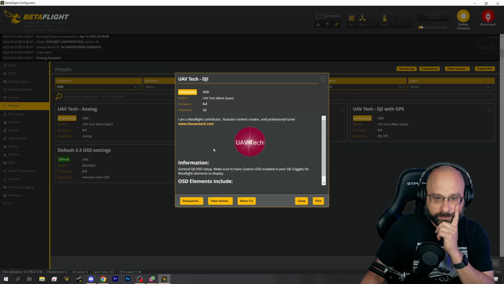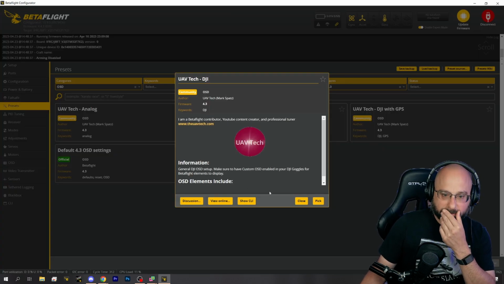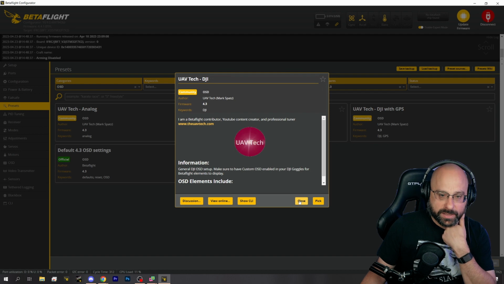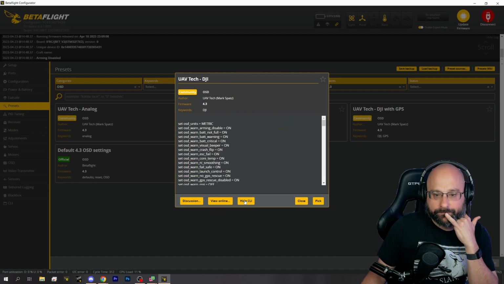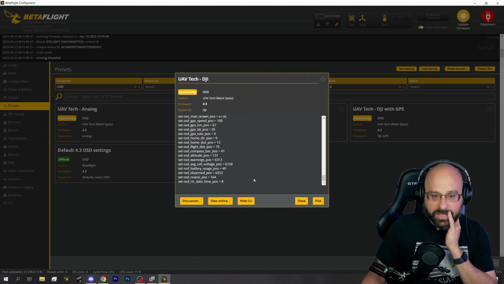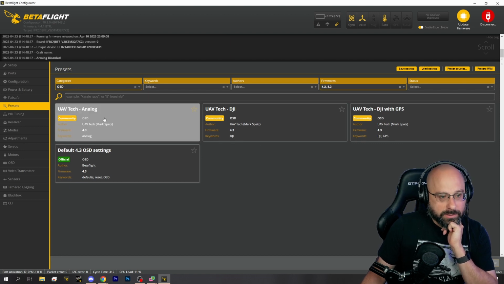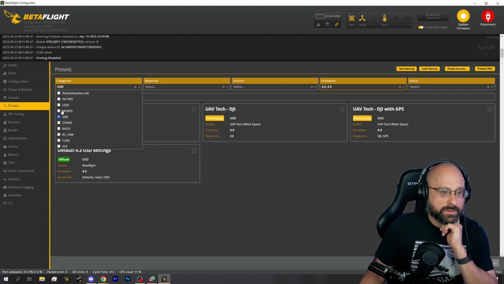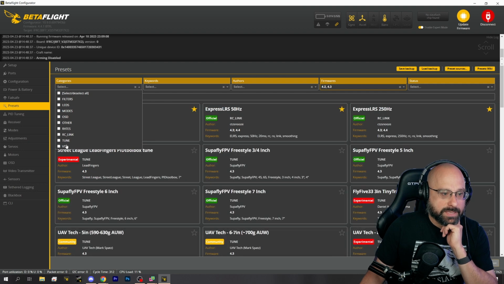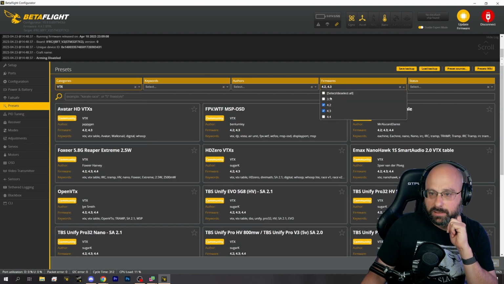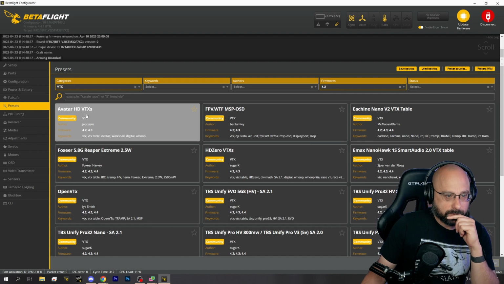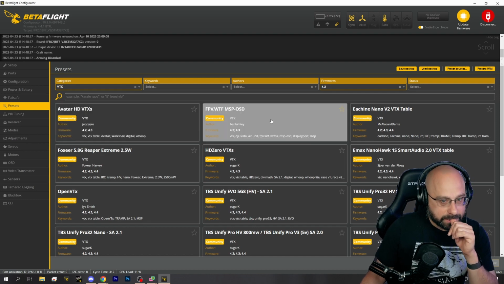Does this work? No, because it doesn't include the ports tab setup. It's just the OSD setup. It's not the ports tab setup. Crap. That's hard to believe. What about VTX? Maybe it's under VTX. Hang on. Yeah, here we go.